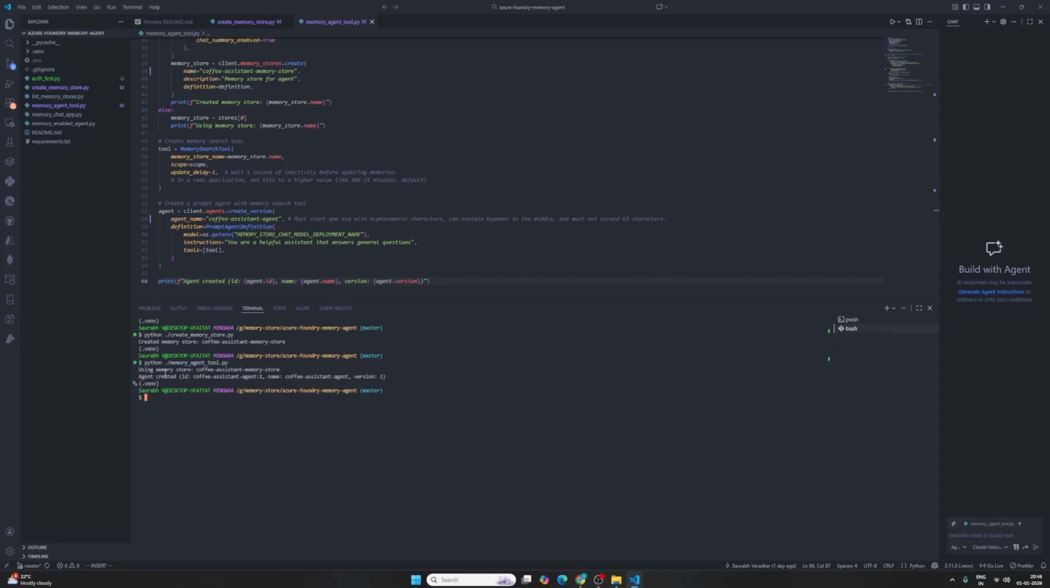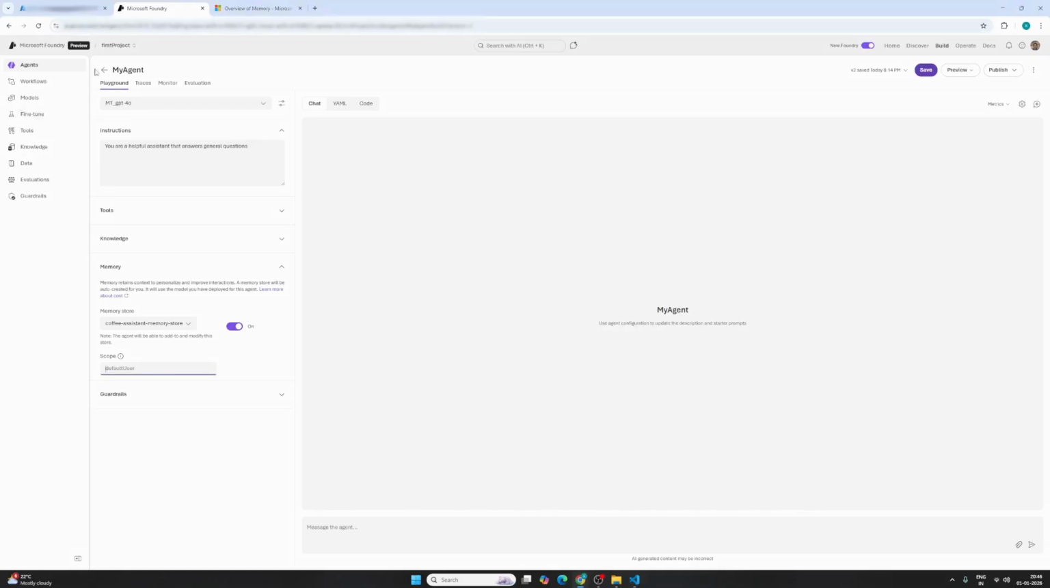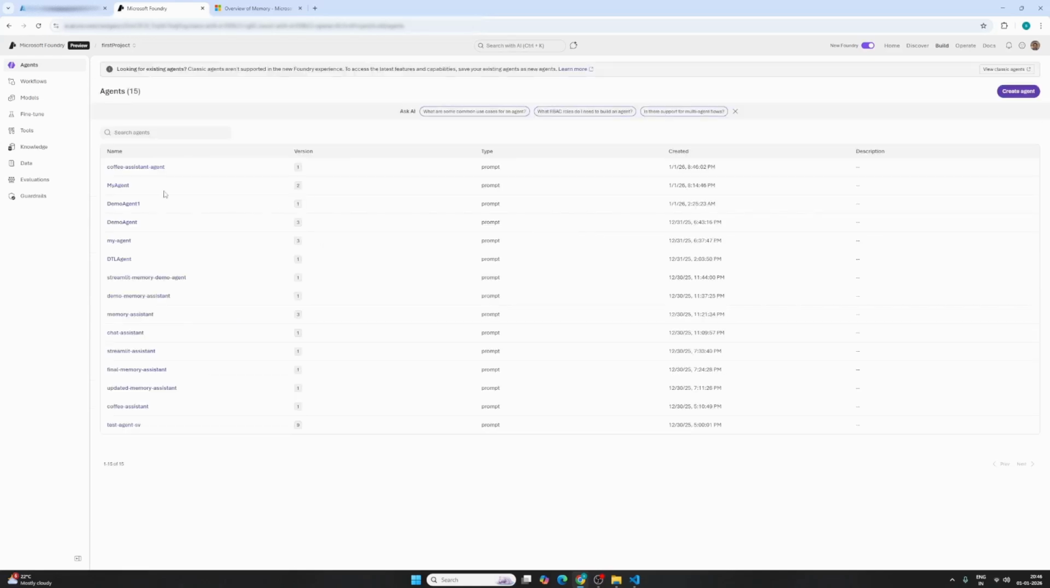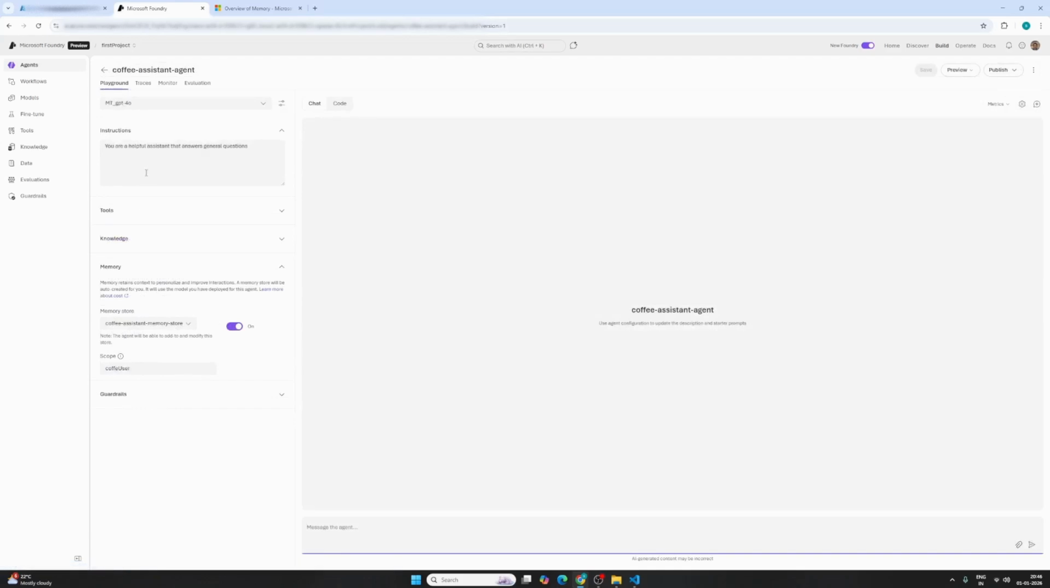Right, so what it says is using memory store coffee assistant memory store, which we created in the earlier script, and then the agent is created. It has this ID, this is the version, this is the name, and again it says version 1. If we go back to my Foundry portal, you should be able to see the coffee assistant agent that we just created. The scope is coffee user, and the memory that it is using is coffee assistant memory store.